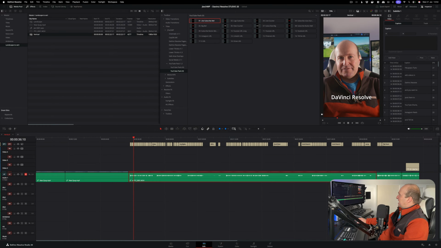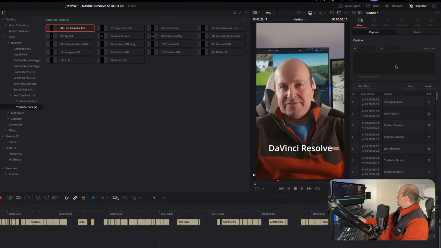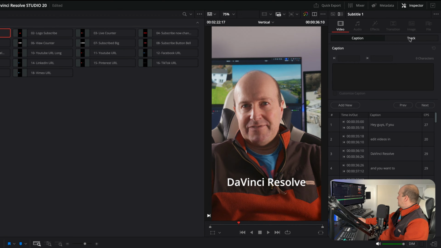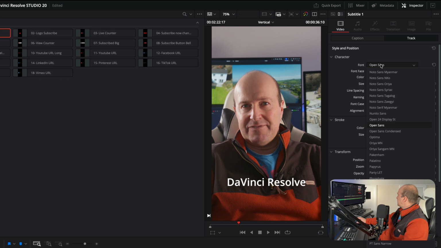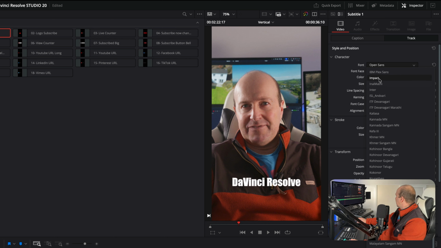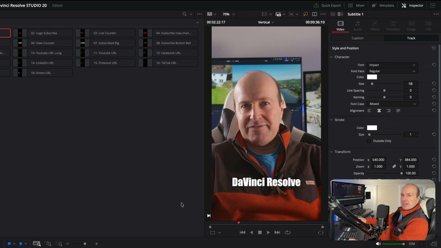And at the moment, it's using a standard font. If you want to customize these and choose a specific font, we can go onto the track. And then you can choose which fonts you want to use. Something like Impact works pretty good. Stands out a little bit more. Try and go for sort of the more bolder fonts because they pop a bit more.